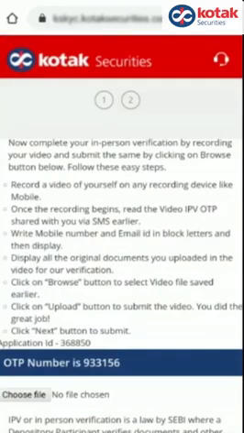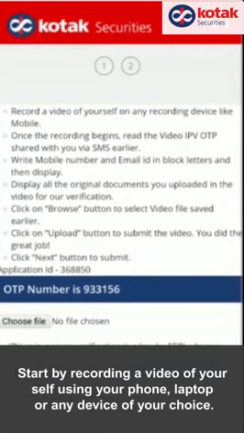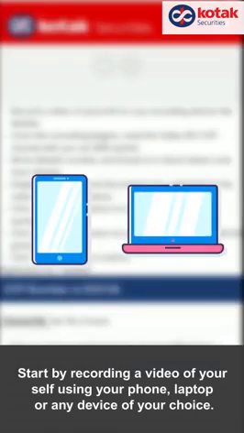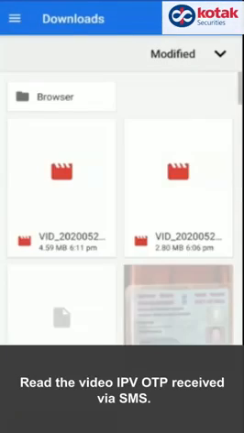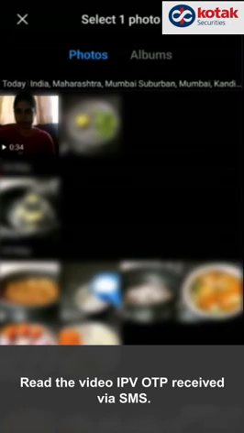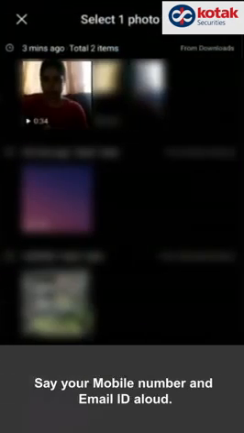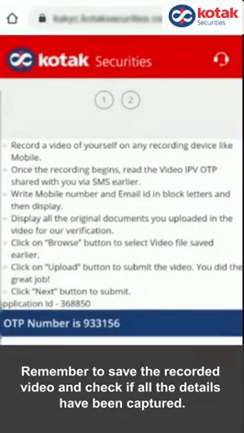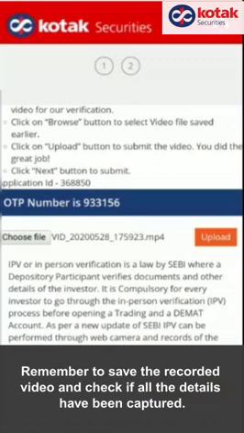Video in-person verification. Start by recording a video of yourself using your phone, laptop or any device of your choice. Once the recording begins, read the video IPV OTP received via SMS. Say your mobile number and email ID aloud. Remember to save the recorded video and check if all the details have been captured.